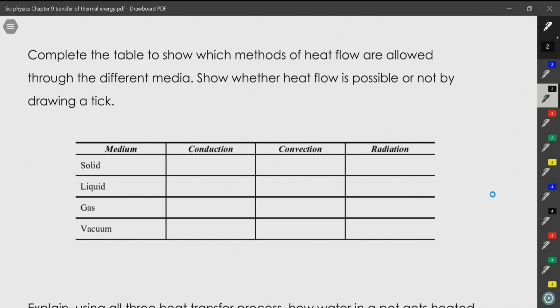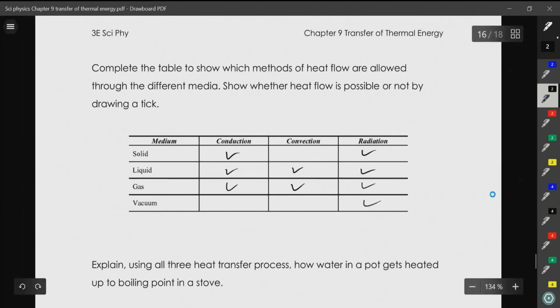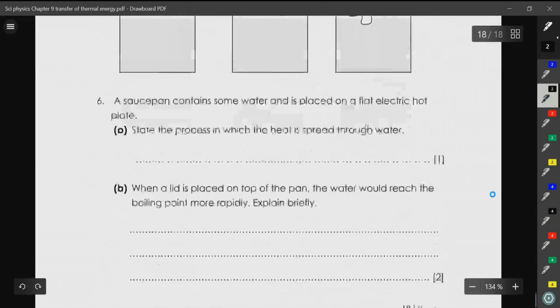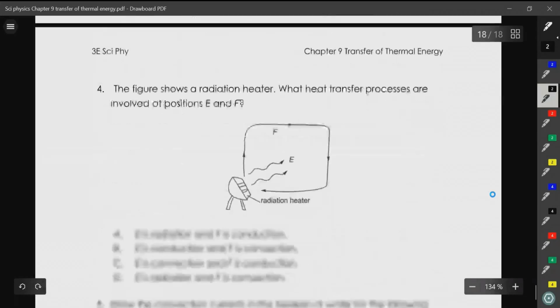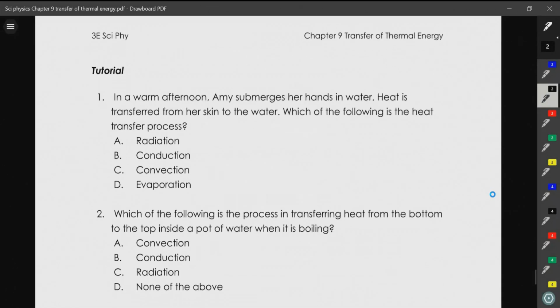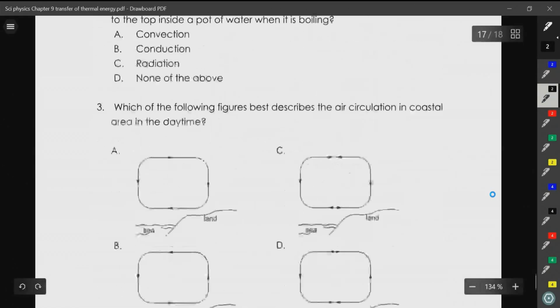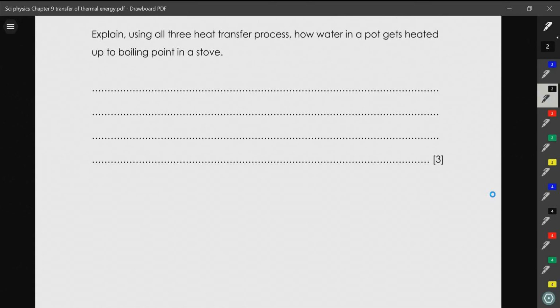For conduction, it happens as long as there are particles, because they just need to vibrate and collide with one another. For convection, it happens between fluids because the particles need to move around. For radiation, it happens for all because you don't require any particles. And I think the questions here you can try on your own. Then I will want to collect this page 17 and 18 from you next week. Otherwise, I'll just end the video here. Please cut into your own segments and pace yourself.